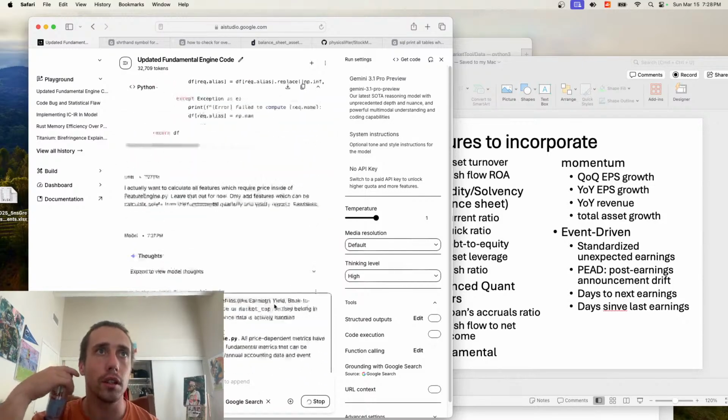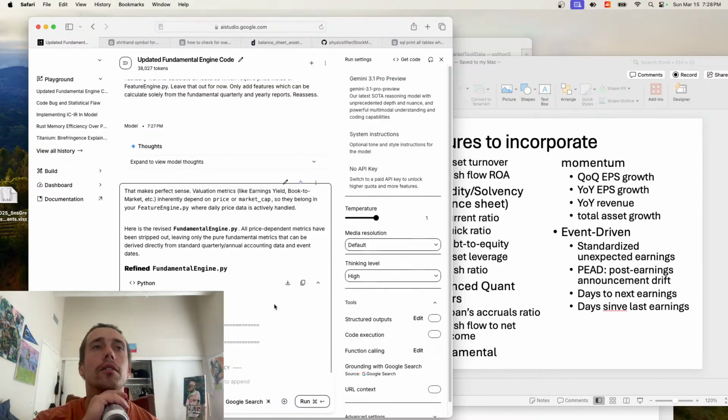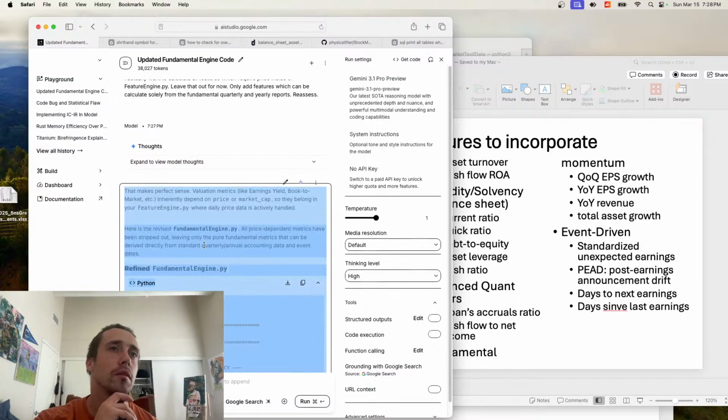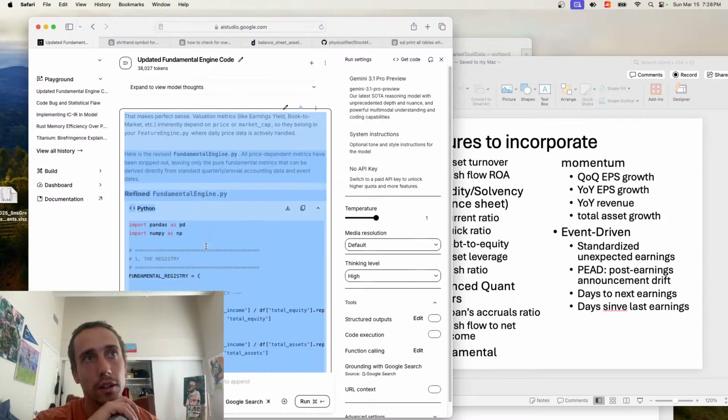Okay, let's see what it says. This makes perfect sense. Valuation metrics inherently depend on price or market cap, so they belong in your feature engine where the daily price data is actively handled. Here's the revised fundamental engine. All price-dependent metrics have been stripped out, leaving only the pure fundamental metrics that can be derived from standard quarterly, annual accounting data and event dates.